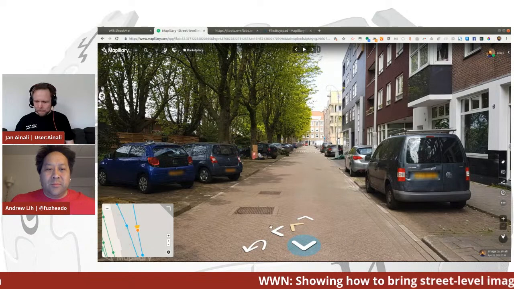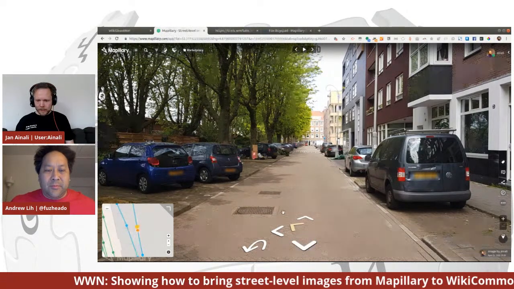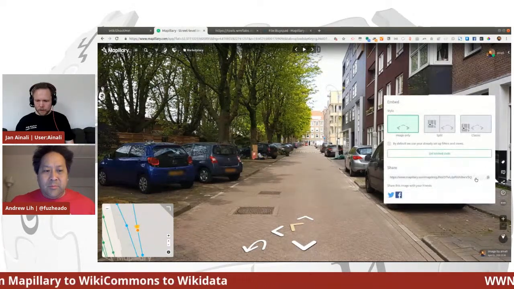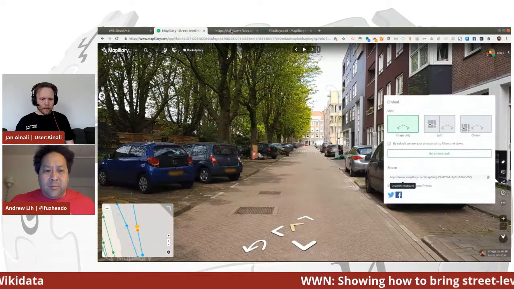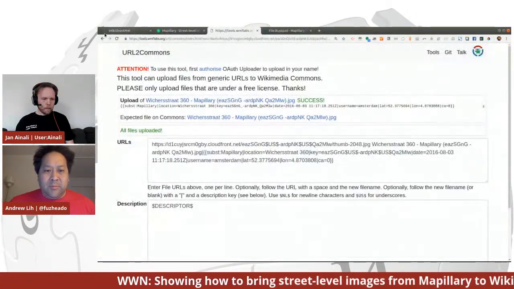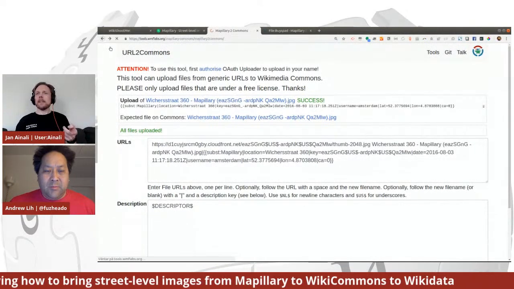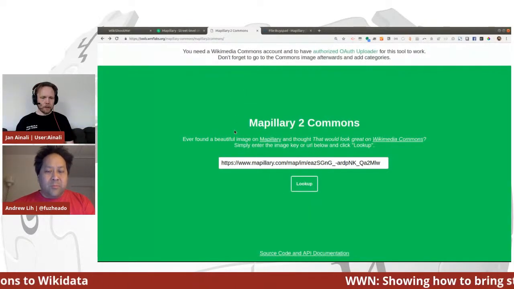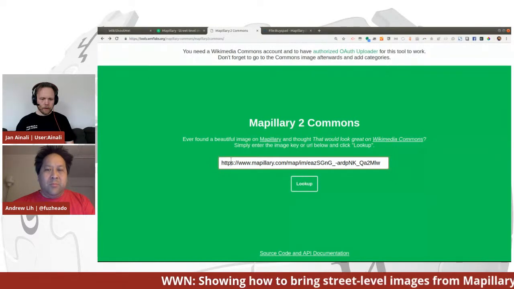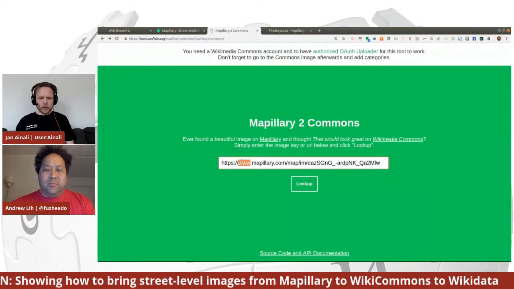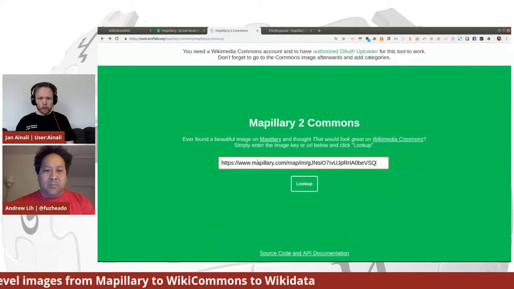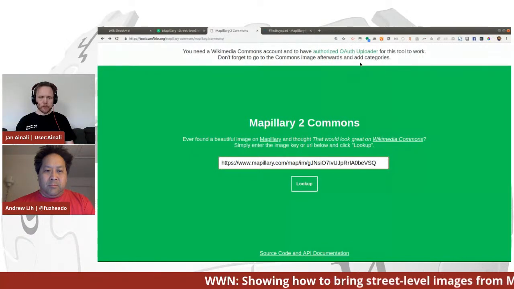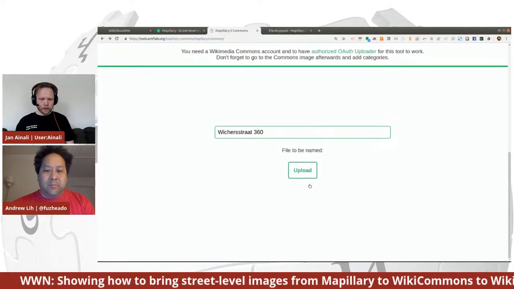So I'm going to grab this one. I think this is almost at the end of the street. It's a nice one. I'll copy the URL here, and then I'll need to find my way back to the Mapillary2Commons tool, and all these links are in the description of the show, so you can find the link there. And to use it, if you haven't already authorized it with the OAuth thing, you will need to do that first, otherwise it will just give you an error. So I've already done that. So look this one up.